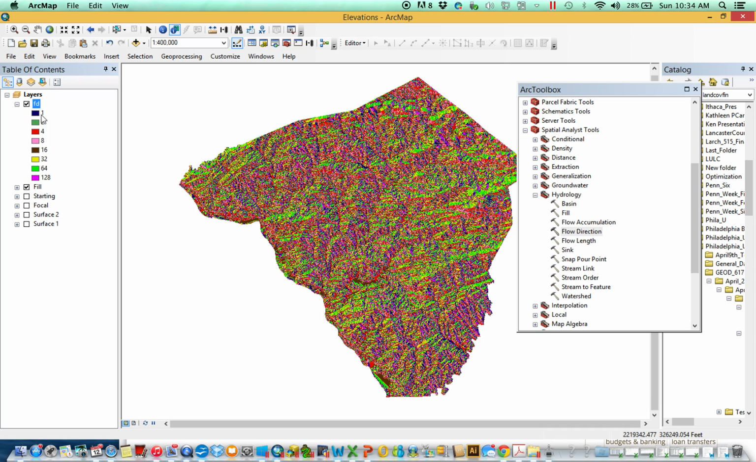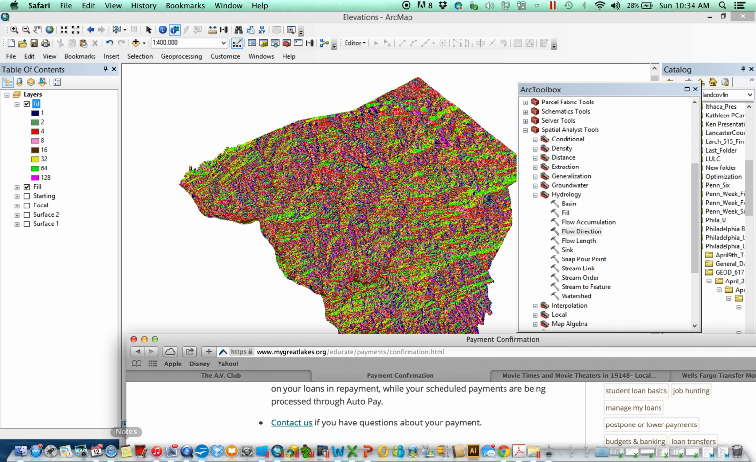Notice that there are 8 values. Essentially what this means is 1, I flow east. 2, I flow southeast. 4, I flow south. 8, I flow southwest. 16, I flow west. 32, I flow northwest. 64, I flow north. And 128, I flow northeast. You don't have to take my word for it, of course.